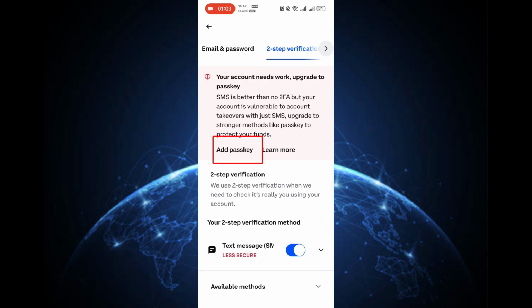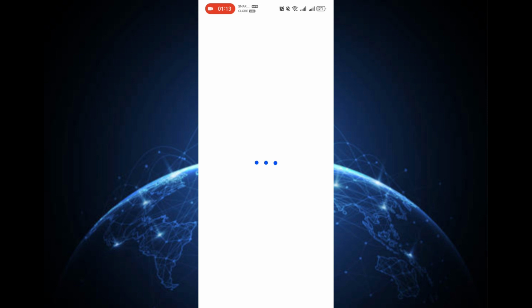Next, choose Add Passkey from the available options. This feature allows you to use your fingerprint or face unlock for secure logins. After that, just click Continue to proceed with the setup. Coinbase will now guide you through enabling your device's passkey.